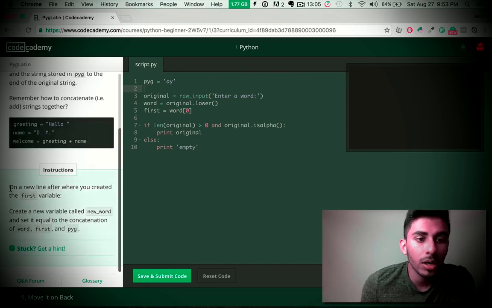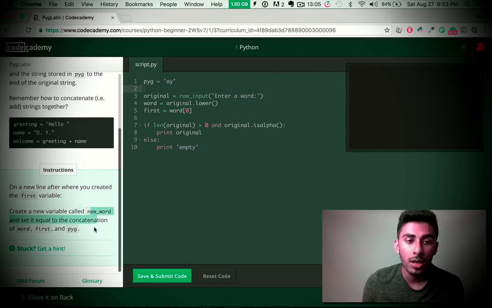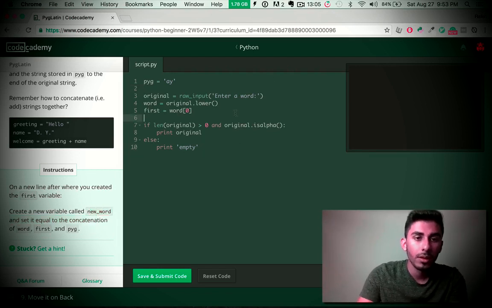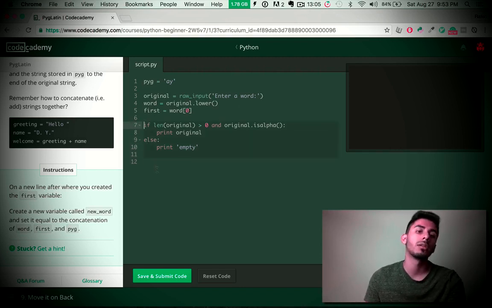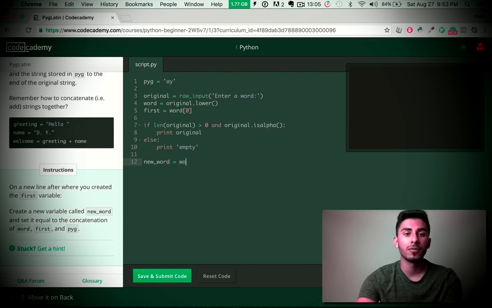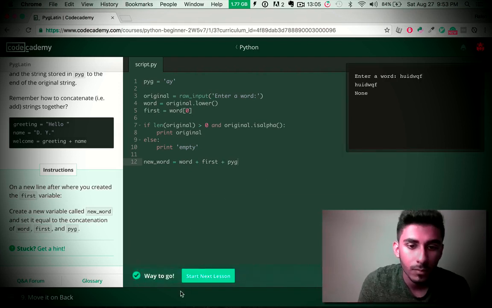Okay, so on a new line, after you created the first variable, create a new variable called new word and set it equal to the concatenation of word, first, and pyg. So we're going to create a new word, and it's basically concatenation of word plus first plus pyg. This should not be the whole thing, but let's give it a try. Cool.